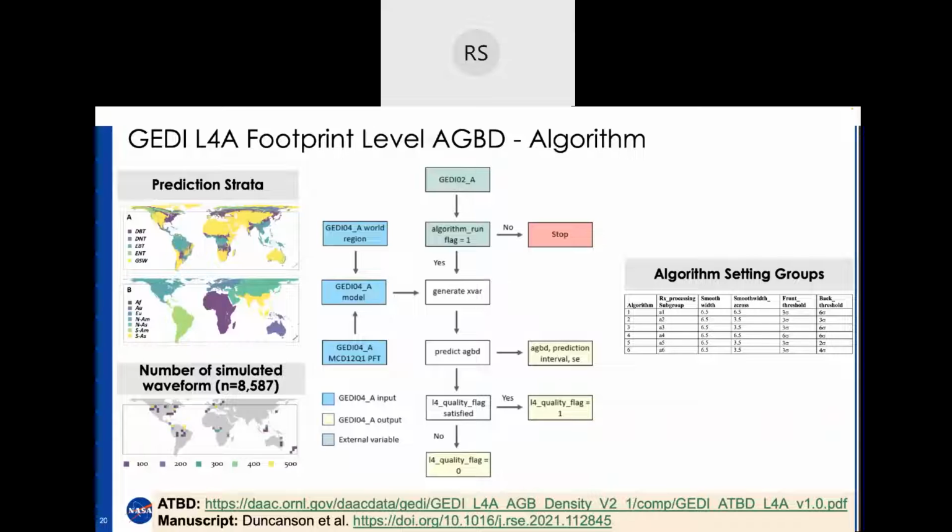Across these prediction strata, simulated GEDI waveforms with co-located field data were used to create L4A AGBD models. These simulated waveforms are essentially from LVIS flights, which is a full waveform airborne lidar, a precursor to the GEDI instrument. For each algorithm setting group, which is a set of parameters used to detect waveform signals, the GEDI models are applied to estimate AGBD. The GEDI L4A dataset includes several quality flags. More details are available in this ATBD as well as in this manuscript by Duncanson and others.